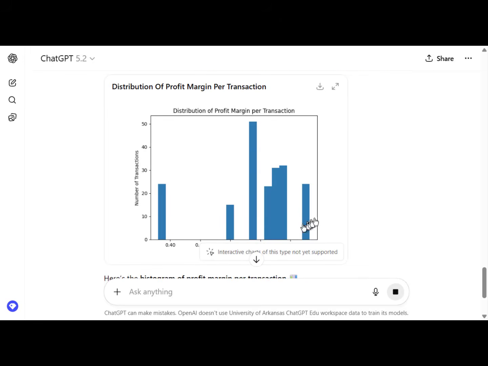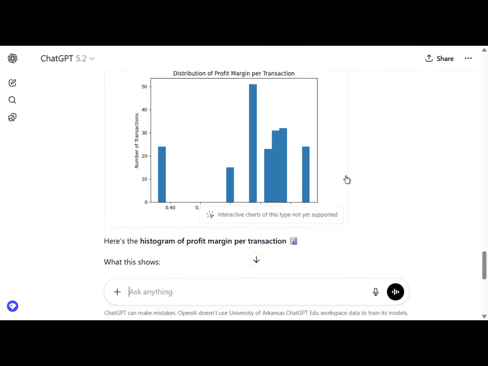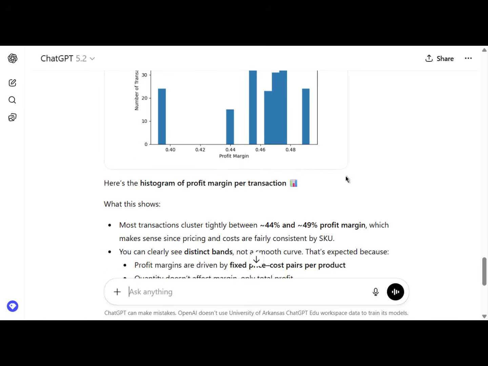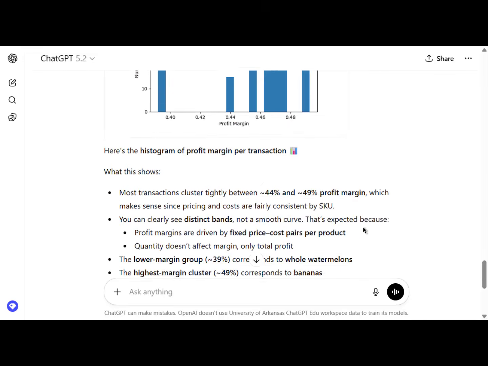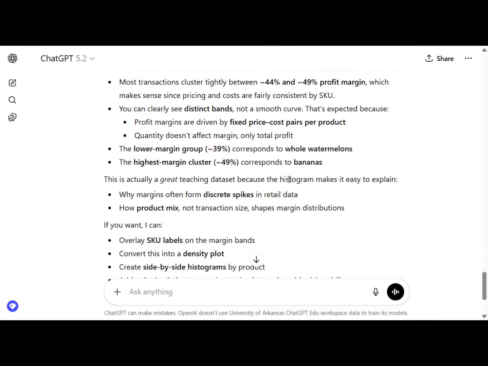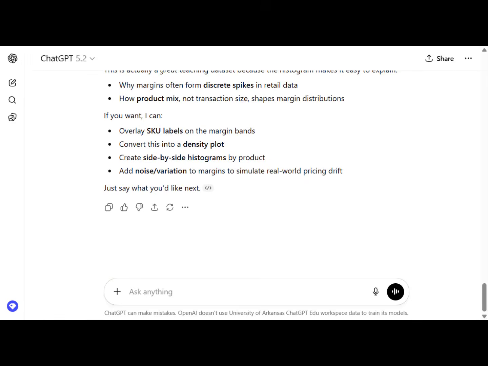In this case, it looks like it has decided what it wants it to be, and we may or may not want that. It's kind of hard to see exactly what is being included and what is not being included in here. But we see that most transactions are between 44 and 49%. We can see that here included. And we can see some low margin items, some high margin items, and what that looks like.